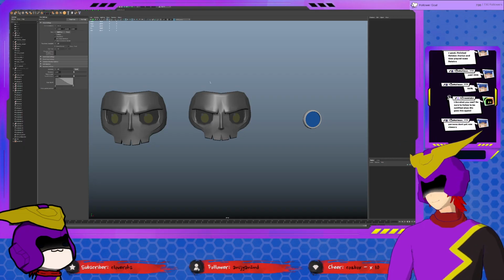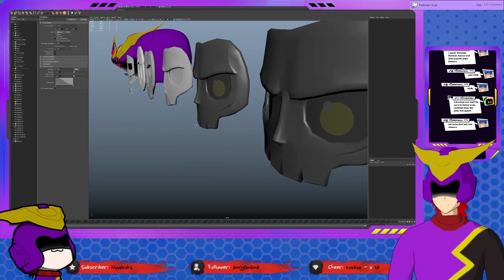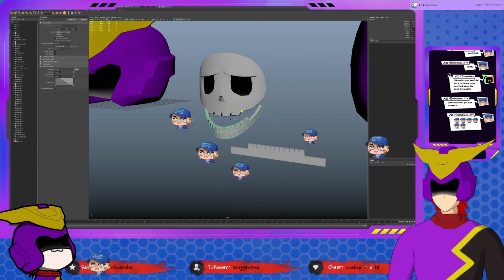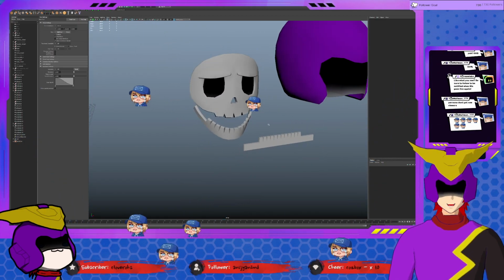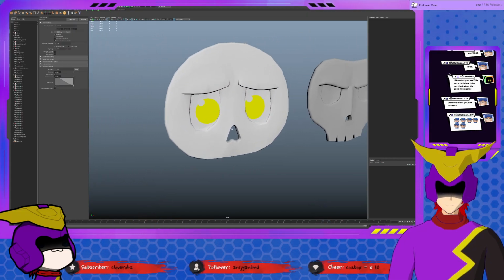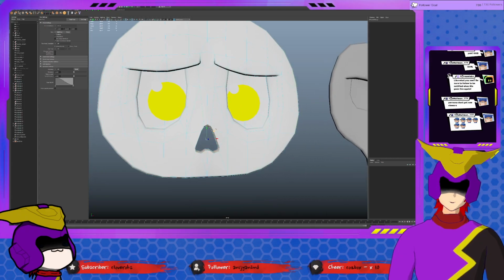Look at this. I mean, originally, I was gonna make it more cartoony, and then I removed the teeth, and I realized, oh my goodness, this looks like a sad ghost.